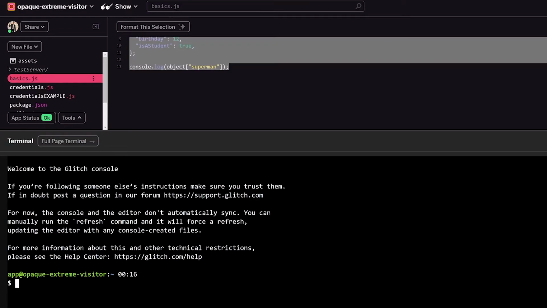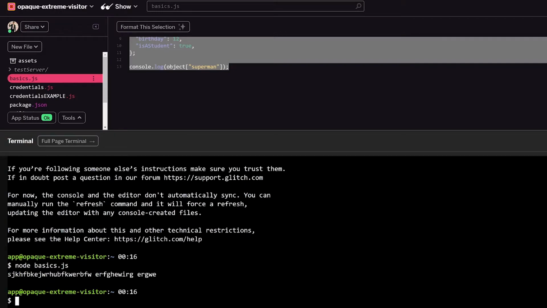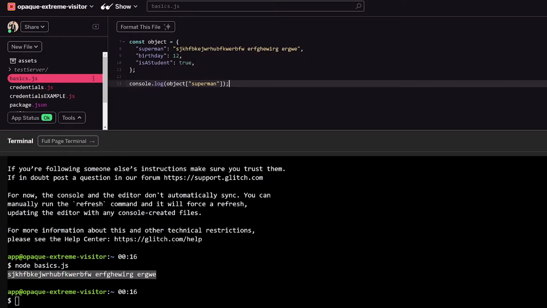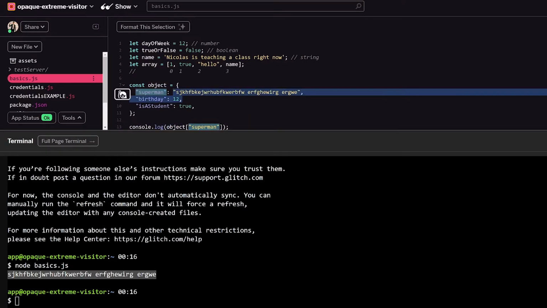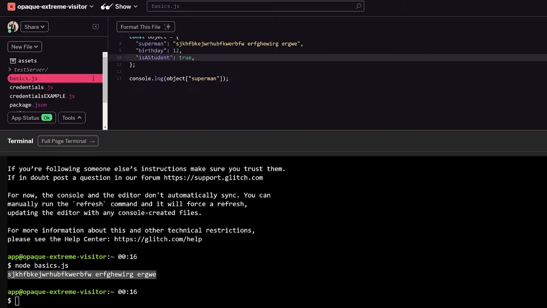So if I run this code, node basics.js, you can see here that it console logs exactly what I wanted it to. So what did JavaScript do? It went into object, and then I said, please look at Superman. So it went to Superman and it spit out the value that I wanted. So that's basically how objects work.